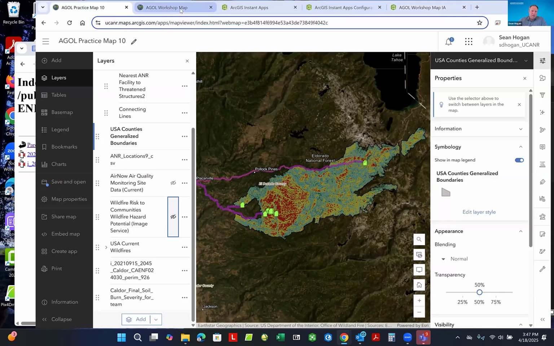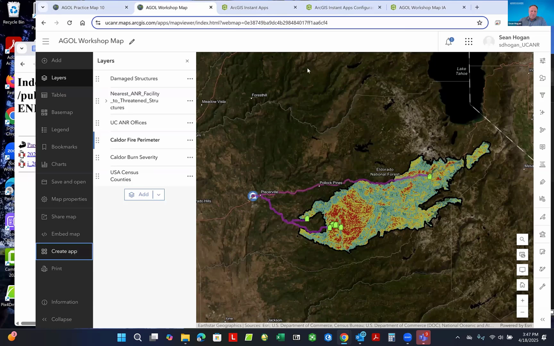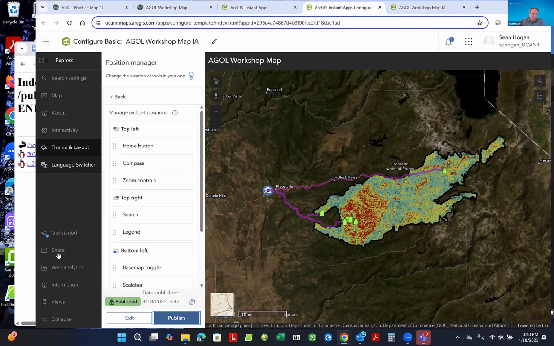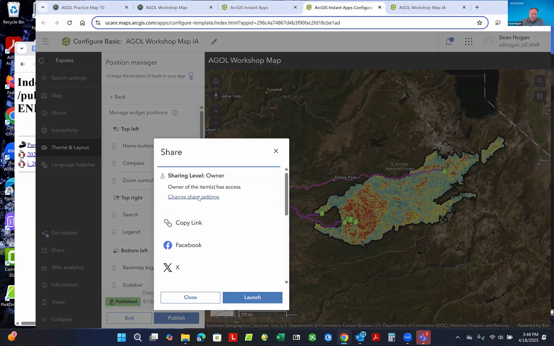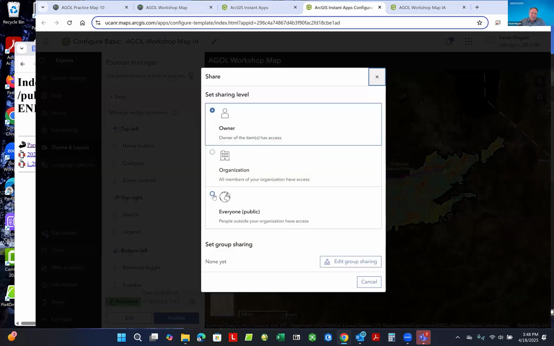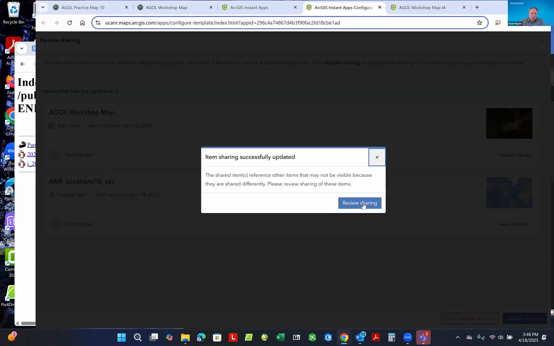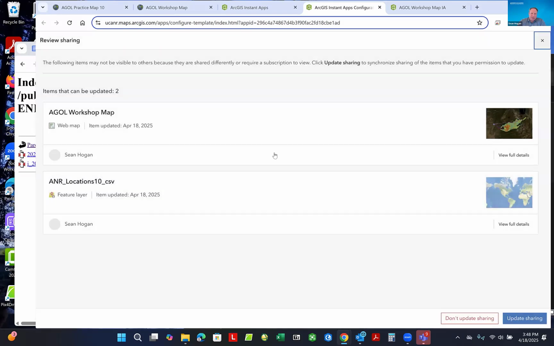So I am going to go back to my Instant App configure, just right where we were. And I'm going to go down to the share button here. Like I said, I do it in different places than where it said there. I'm going to click share, change share settings, and I can click everyone and then click save. Review sharing. It says that I have to update the sharing of the layers below that are available.